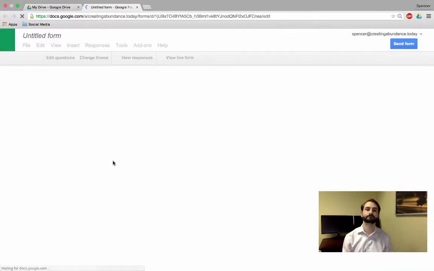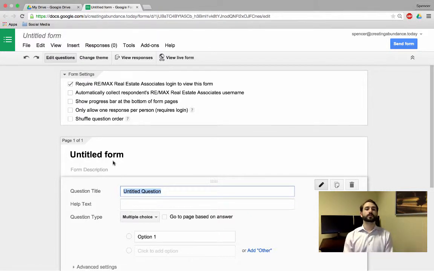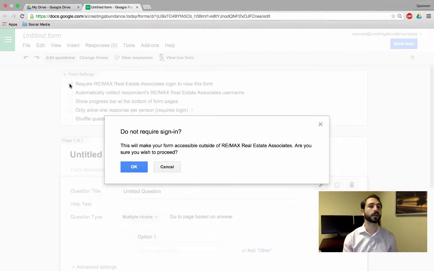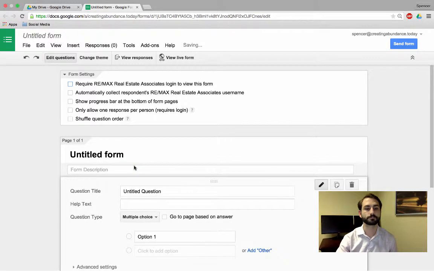Bada bing. Perfect. So let's just start at the top and work through it together. If we start here on form settings, the first thing it's asking is if we want it to require a login for these people to view the form. Let's say no, because it's going to be going to a lot of people outside of our circle. We want to make sure nobody is locked out of it.